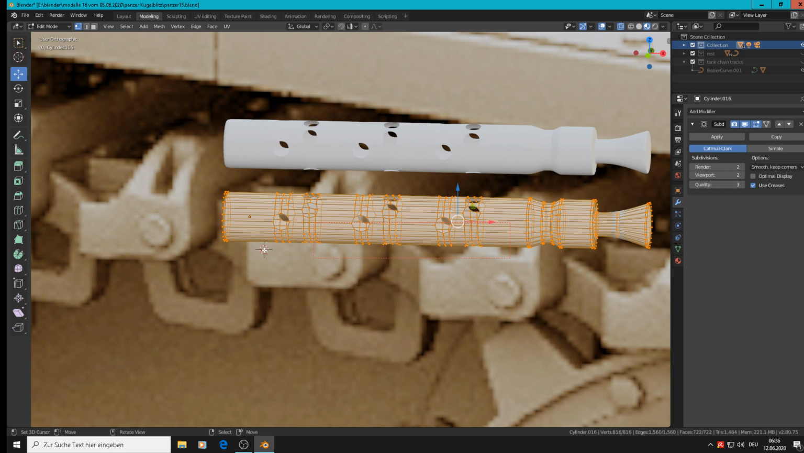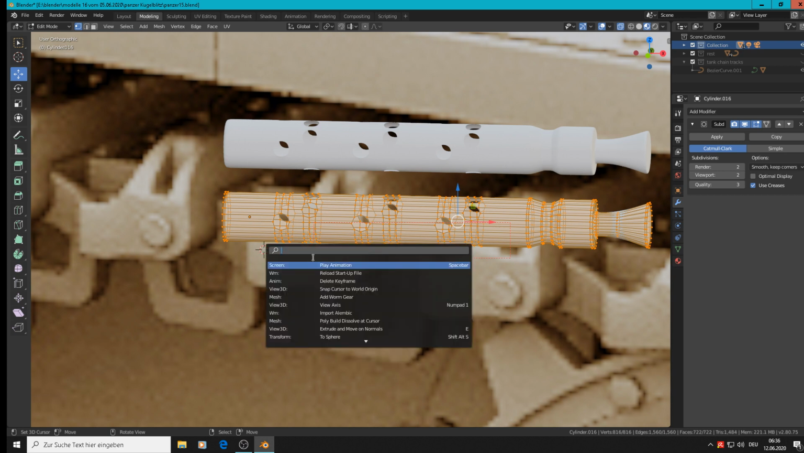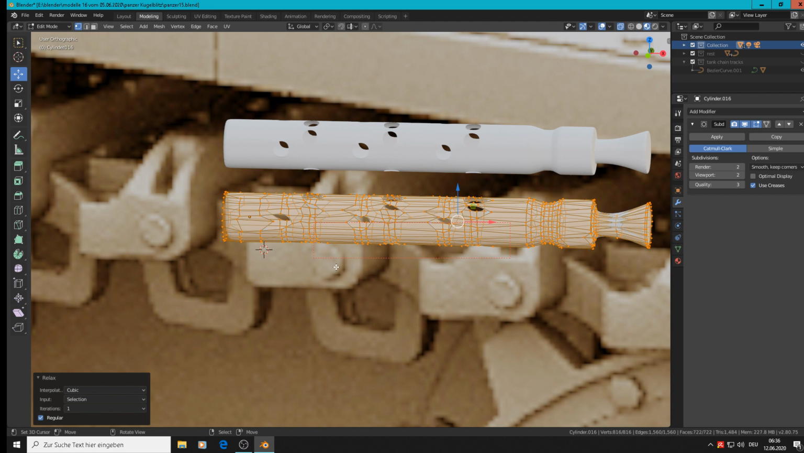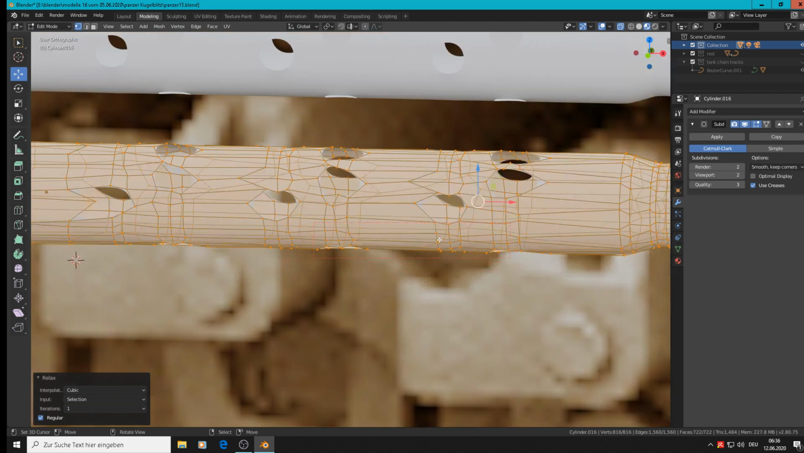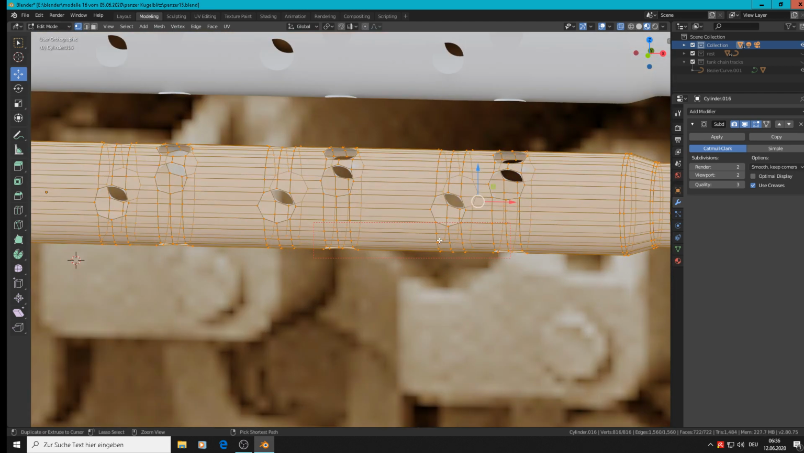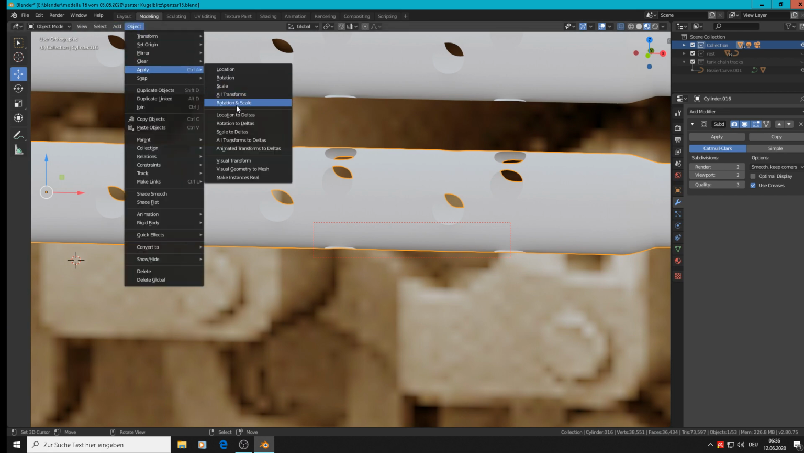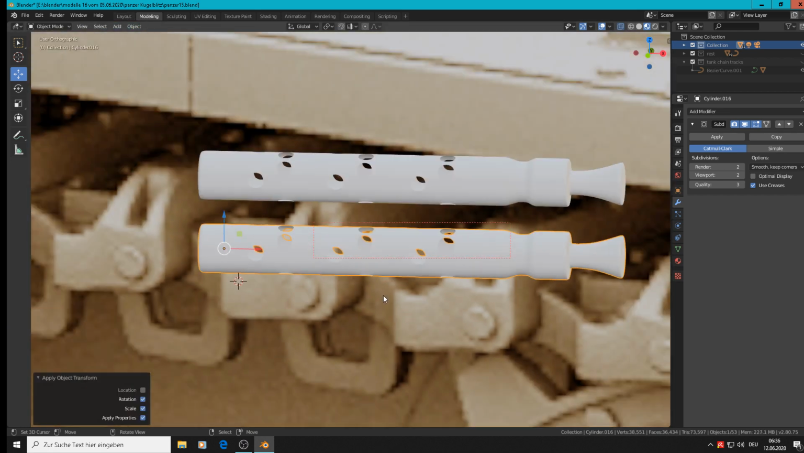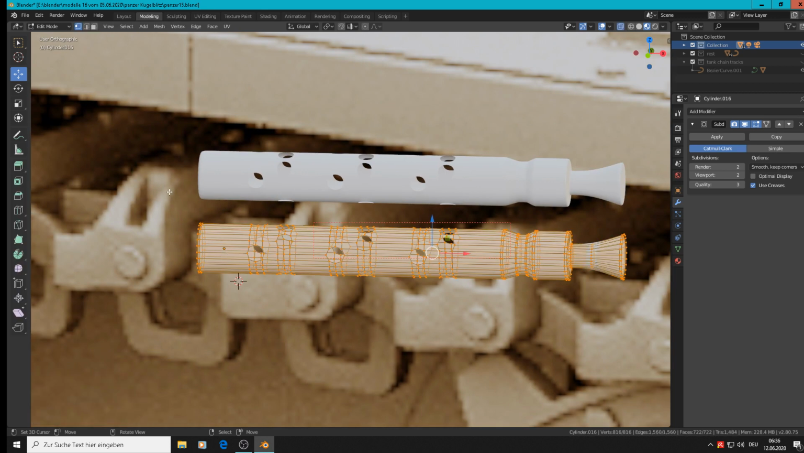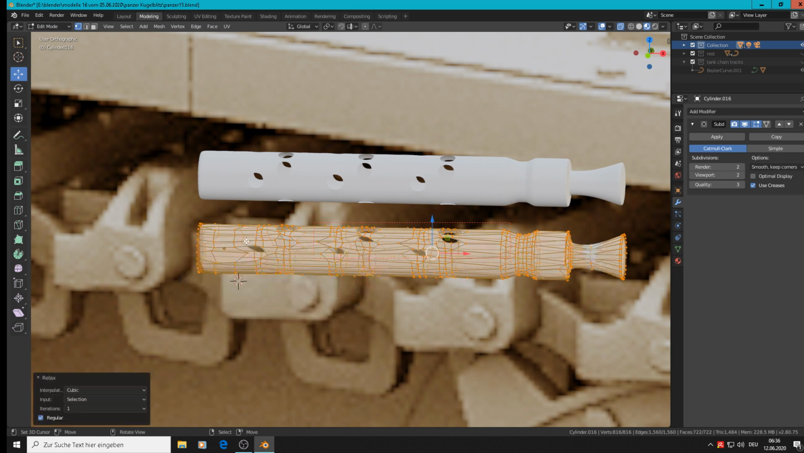So we search for them, F3, and it's relax. And that is also from the loop tools. Wow, that was horrible. Control Z, go back. Then object, apply, rotation and scale. Then try it new. Relax. F3, relax. No, no chance.